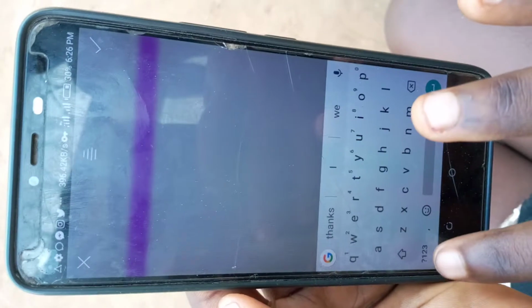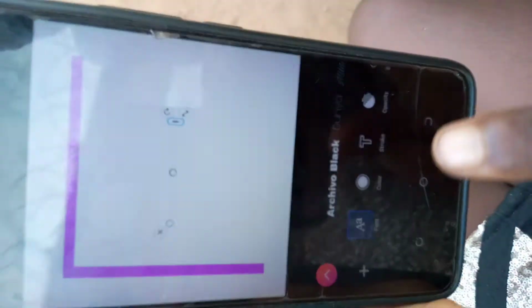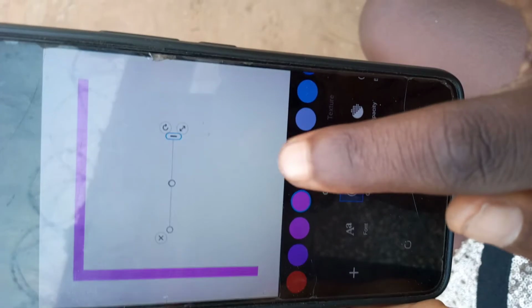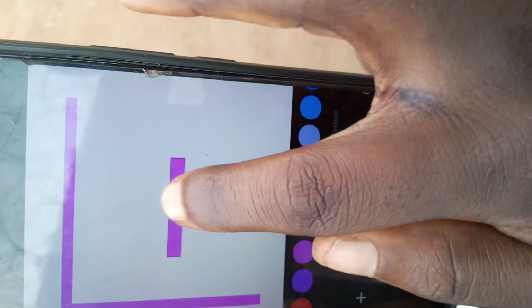You click on text again. Click on numeracy. You click on that underscore again. Can you see? I click on my color again. I go to my purple. I try to drag down. I adjust.